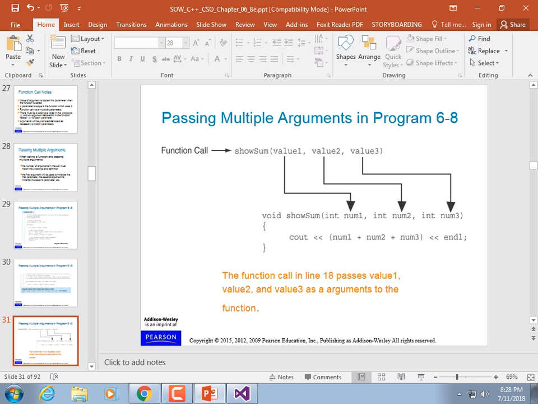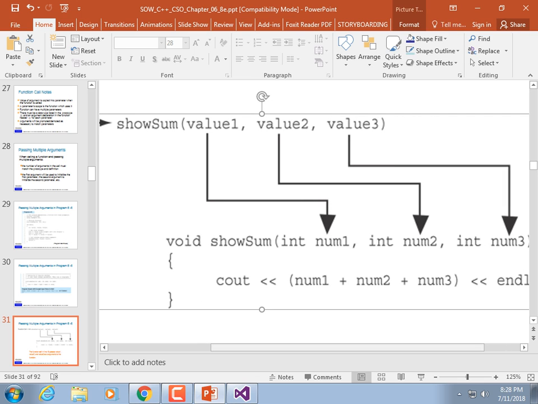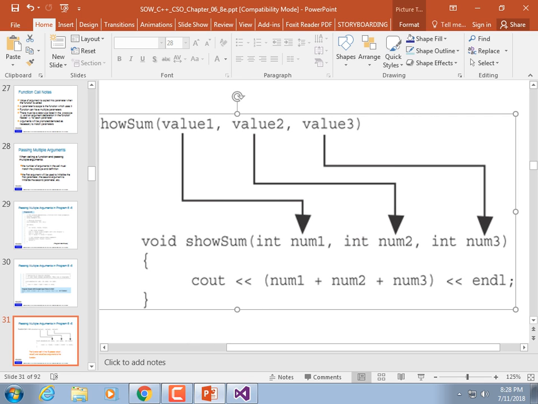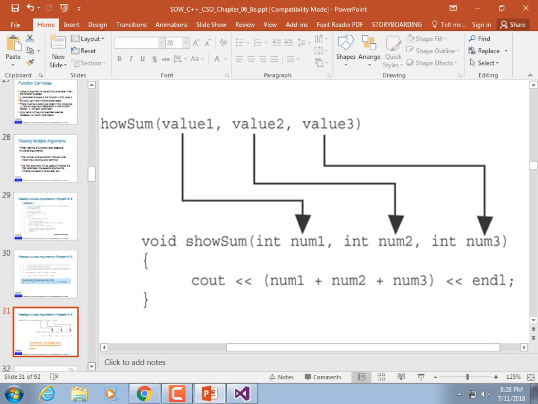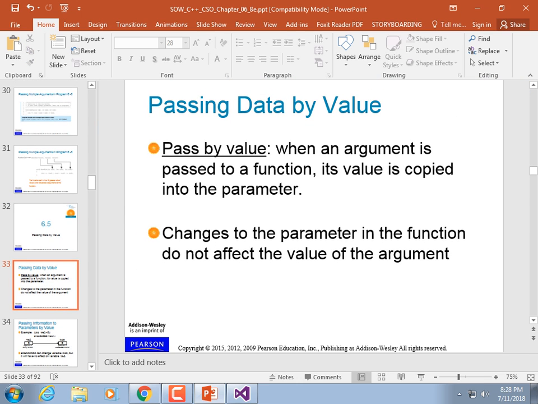So this is very similar to the function that we wrote. They wrote one called show sum. It takes 3 ints, int num1, int num2, and int num3, and it couts those 3 values added together. Passing data by value, that's what we're doing. Passing by value, that's when the argument is passed to a function, and its value is copied into the parameter. Changes to the parameter do not affect the value of the argument. Just like when we were originally doing that name is equal to Bob business. It didn't modify the variable that had passed the data into it. It just modified the local copy of it.